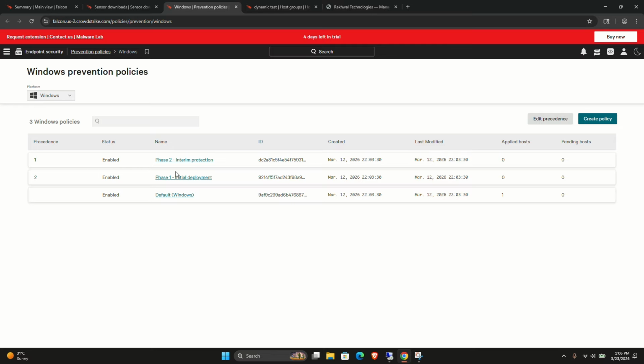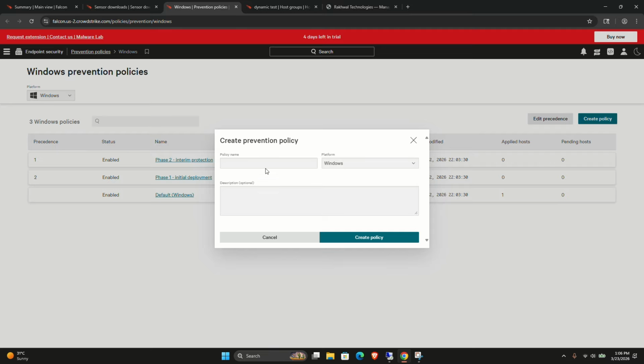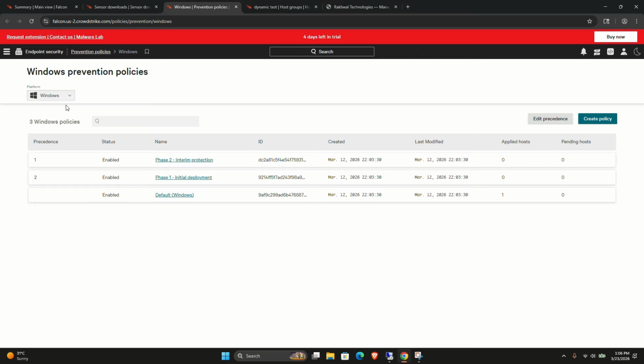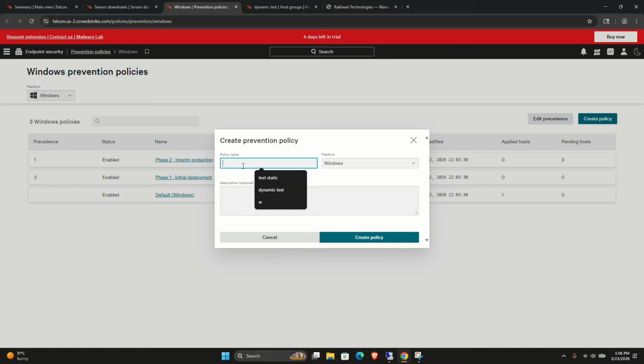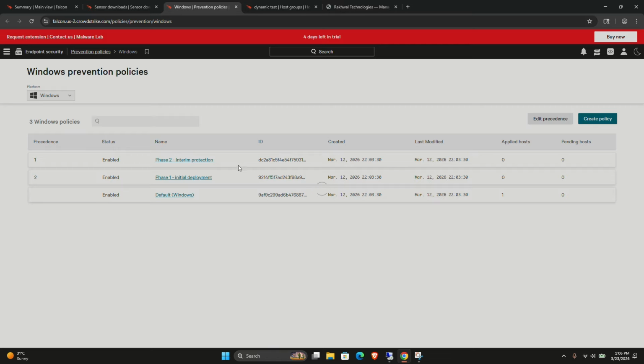Okay. So CrowdStrike by default offers three policies: the initial deployment, interim protections, and the default Windows policy, but we can always create custom policies, which I highly recommend you create. All policies are OS based. As you can see, Windows, Mac, Linux, and mobile policies will be different. That would be a completely different section. So we can just create the policy for Windows. Win prevent, it would work. Click on create policy.